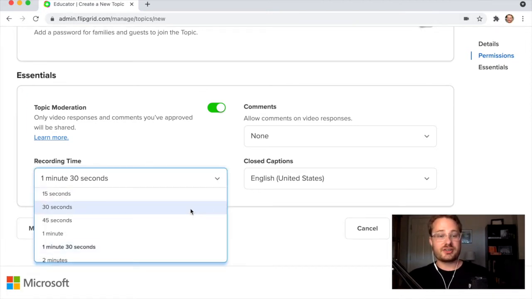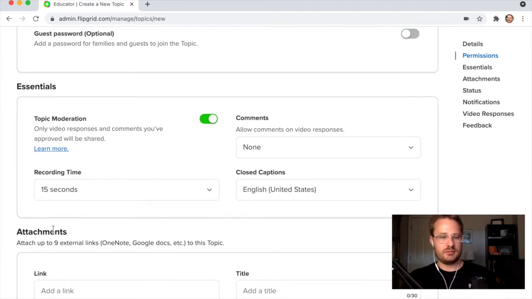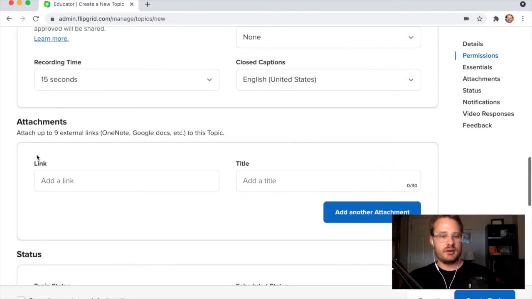We can also restrict the recording time. We don't need this to be a very long recording. In fact, I'm going to put it at 15 seconds. It doesn't take very long to sing a solfege scale. Now, under More Options, there are some important things.